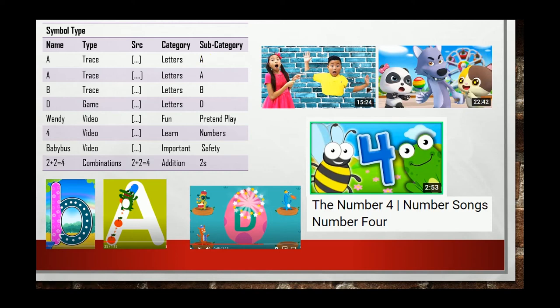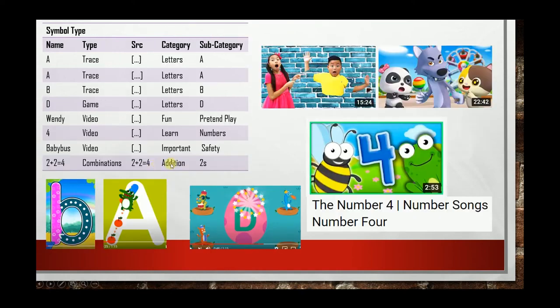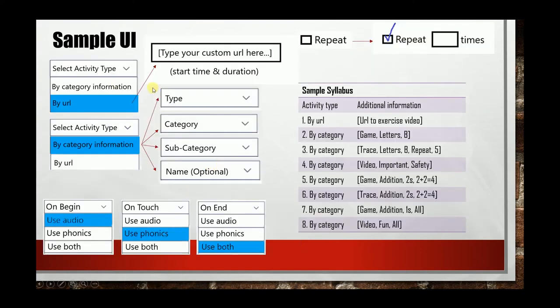Afterward, people can just select or combine games based on the category, subcategory, and type, and you'll understand it later. But then we can also specify a combination, like 2 plus 2 equals 4. The name is that, the source is the combination that we're going to put, the category is addition, and the subcategory is 2. So all of that put together will give us this UI on the front end.